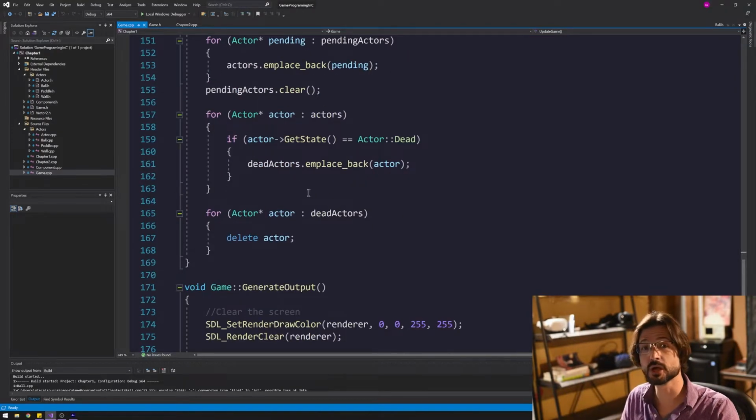Then we need to do our personal garbage collection, right? This isn't C# or Java. We need to go through here, find anything that's been killed, grab all those objects, and then remove them from our list, and then put them in the dead actors list at that point. And then delete all of those objects inside of that list when we're finished.